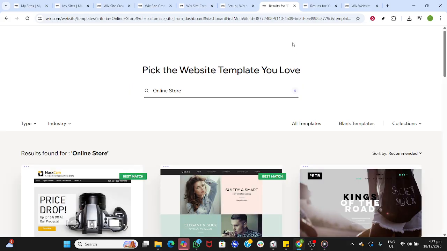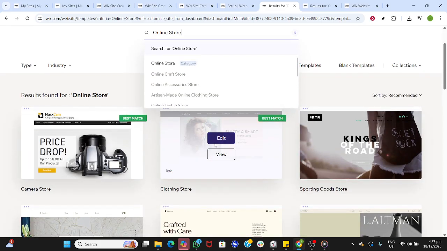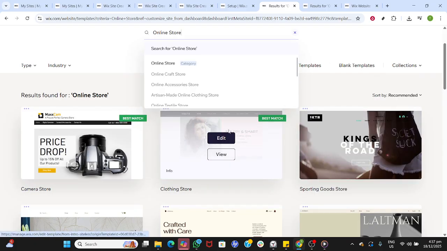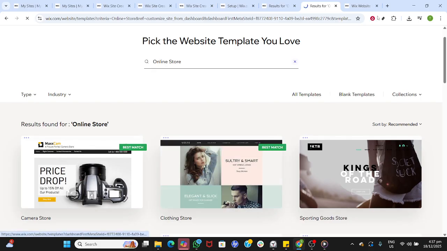Use the search bar to find your ideal template design. Try keywords like online store, portfolio, or restaurant. When you see a template you like, click to pick the website template you love. If you want to double-check before committing, click View to preview how it looks on desktop and mobile. When you're ready, click Edit to open it in the Wix editor.